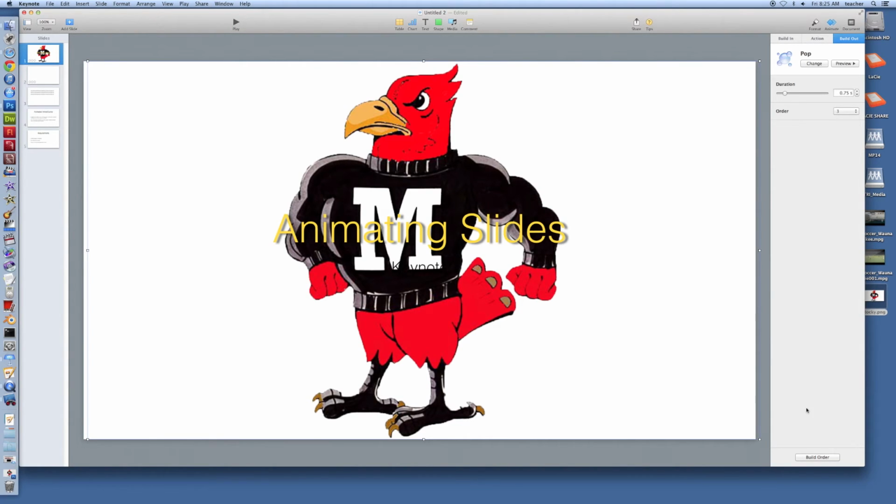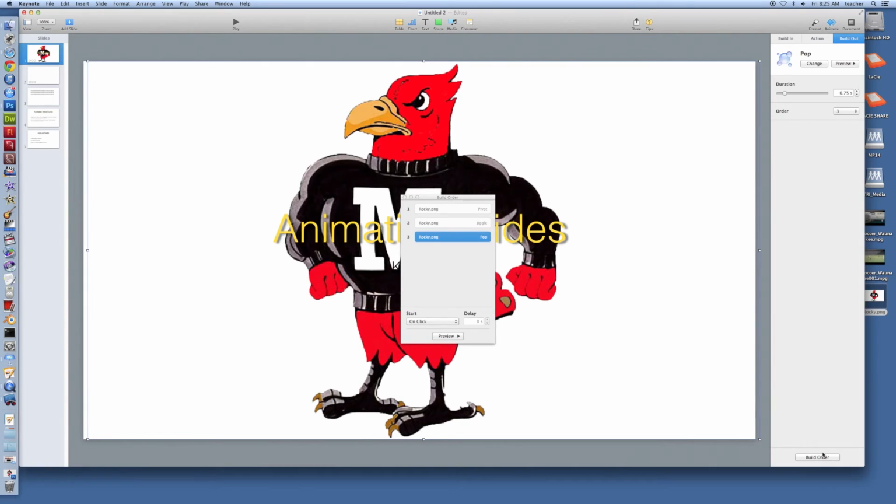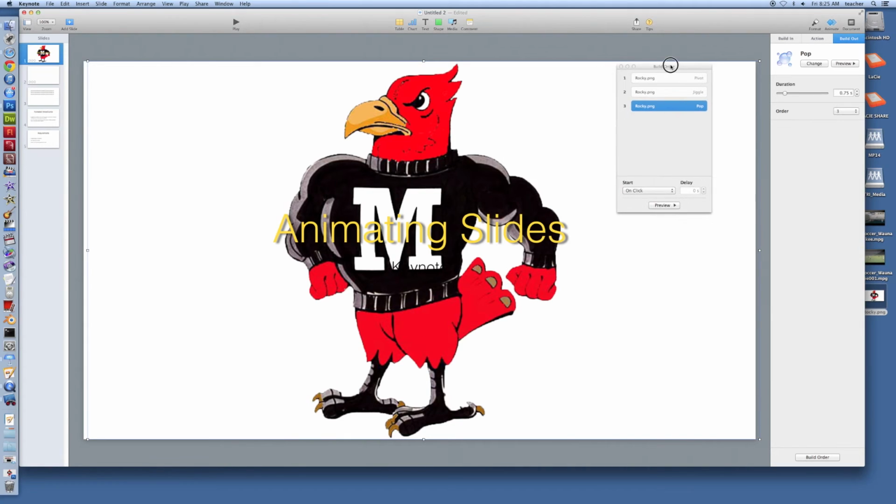Let's make it so that it's more automatic. So I go to the build order at the bottom right here. It's at the bottom of the inspector. That's going to open the drawer here, and I can see that each one of these things starts on click. Second one, on click, and on click. Now, they're in order. This is the order they're going to pop up. They're all Rocky, so it's not going to matter.